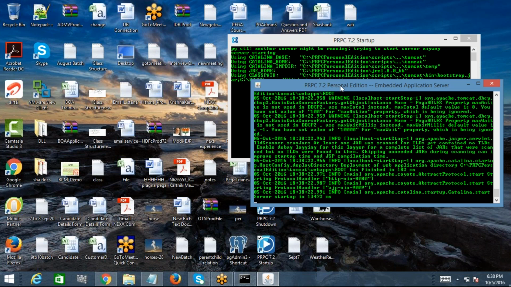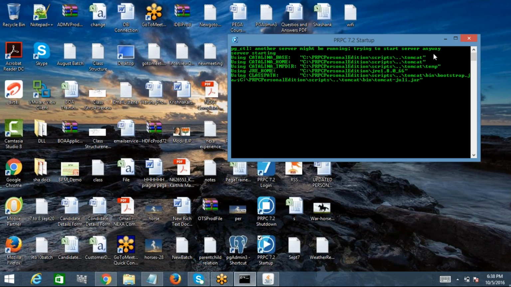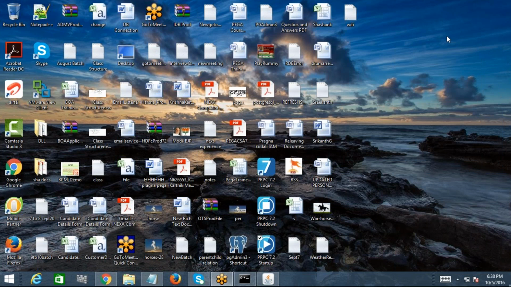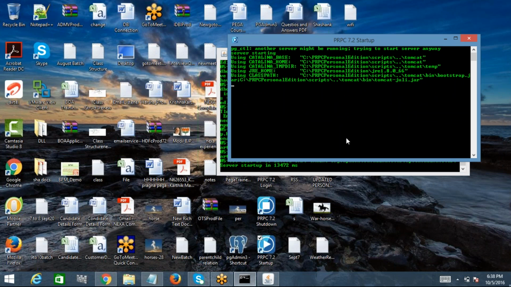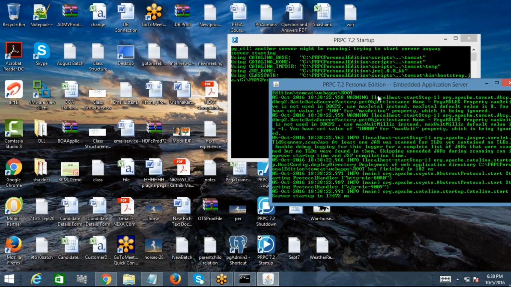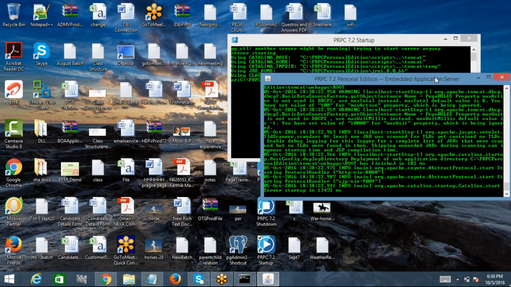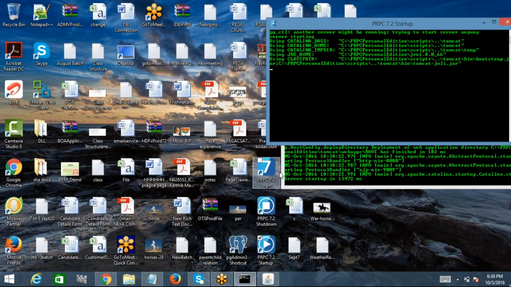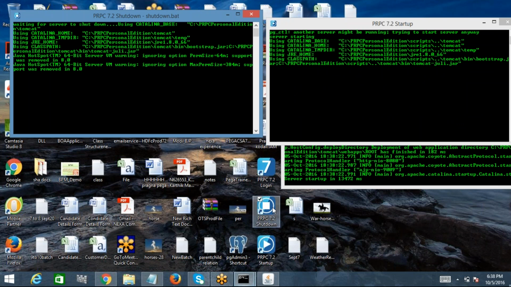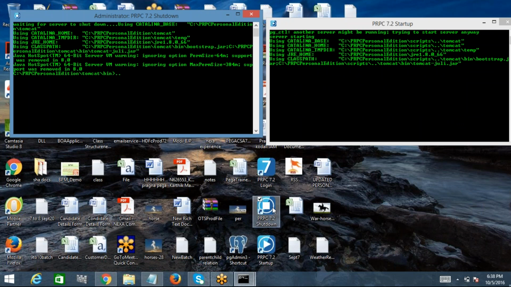Till the time you are working on the PRPC environment, you need to minimize these two windows and keep them. Once your work is done, you need to shut down the server. For that, you should not directly close these windows. Remember that. Here is the shutdown icon available. Double click on this shutdown icon. This will shut down the server and close these two windows. It will take maybe 1 minute.